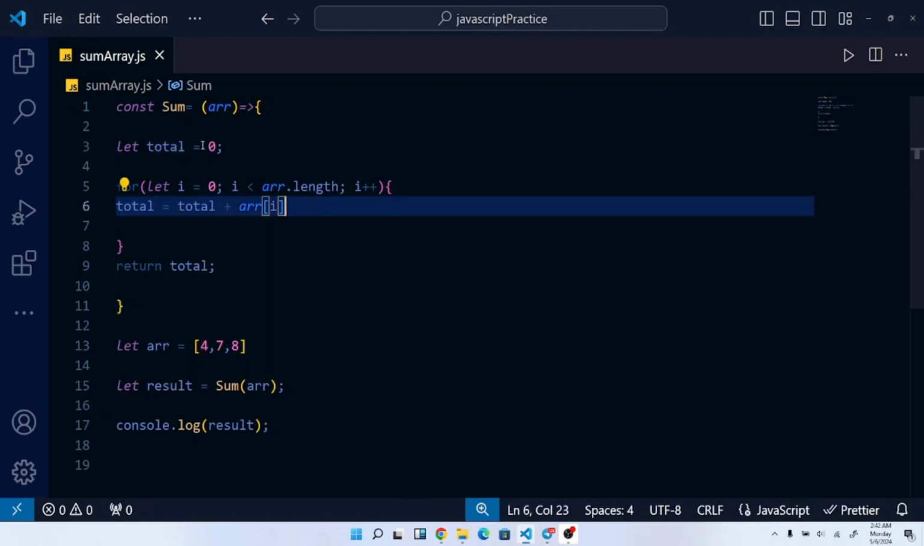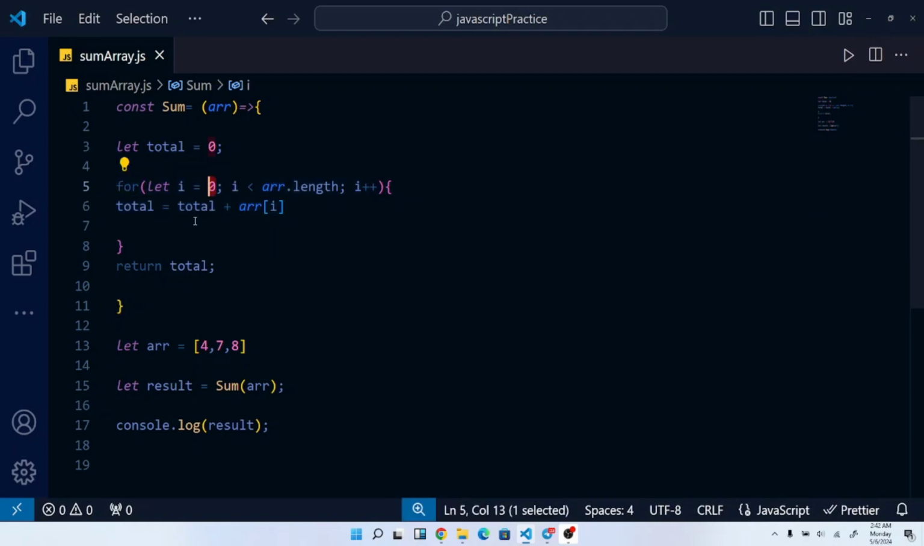Then it now loops through again. This i will not be 0 anymore. It will now be like i equals 1. So this will now move to the second number. The total number is 4, so it will now be 4 plus array at index i again. That i is like index 1. So this 7 is the 1. So we now do 4 plus 7, which is 11.